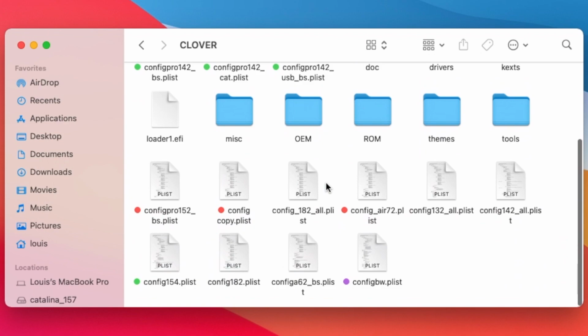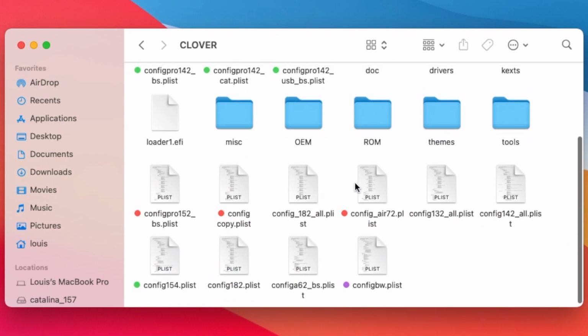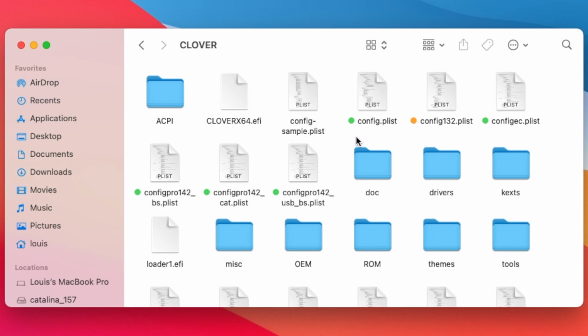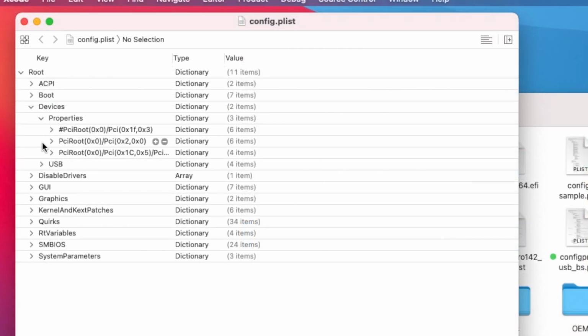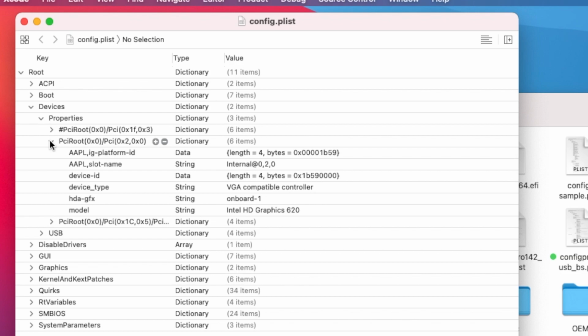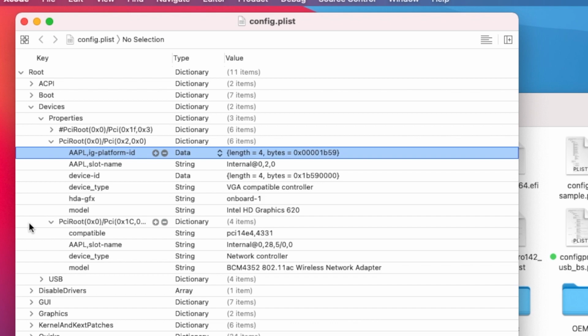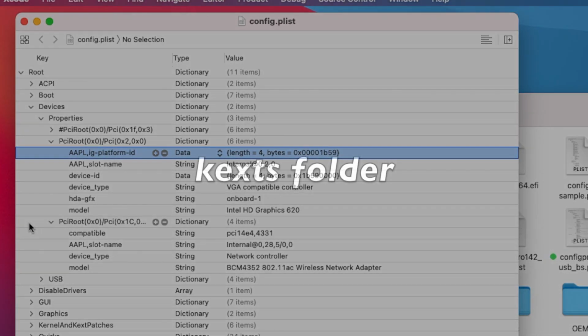So I have all the config files here for all of my laptops. I'll make it simple so that all we need to do is change the graphics so you get full acceleration. All of the config files for different platforms are the same except the devices. The important property is which graphics card you use and which IG platform ID you need to use. And the next one is that if you have a Broadcom combo for the Wi-Fi and Bluetooth, then you need to patch this one.